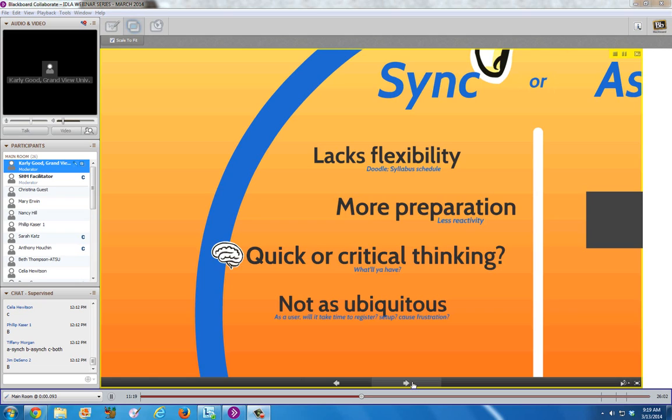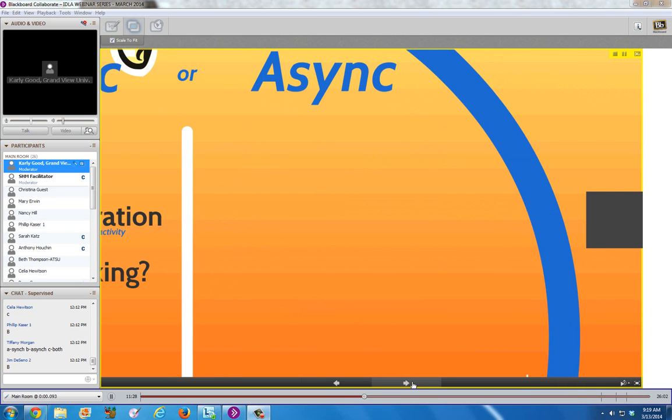And as a user, are you going to have to take time to register for a new tool, learn how to set it up? Could those cause frustration? On the asynchronous side, it lacks immediacy. Unless there is general planning taken into this, time may be of the essence for the activity, and if that's the case, asynchronous may not be the tool for this activity.